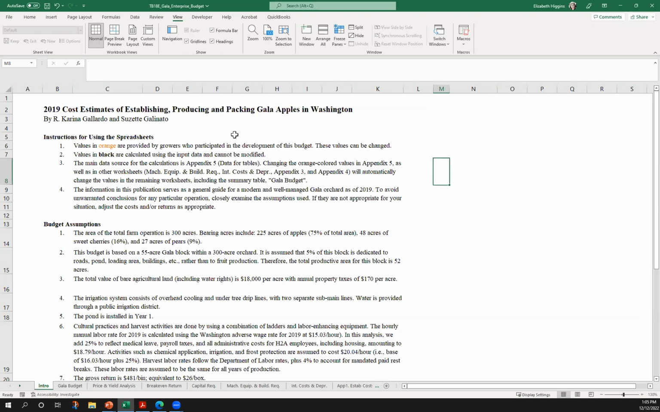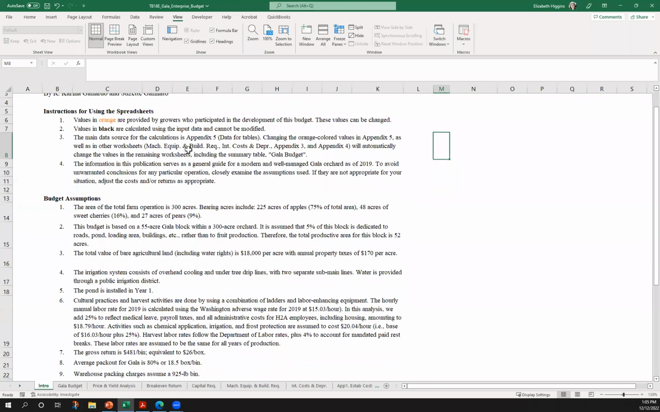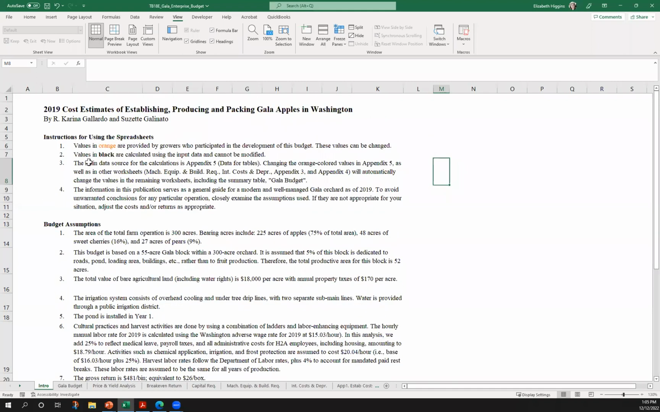So the first thing you want to do whenever you're looking at an enterprise budget that you've downloaded is you want to see exactly what they've assumed, right? Because your farm, and then see how that lines up to your farm or where you might have to make some modifications. So they're telling you, for example, on how to use it, that the values in orange are provided, that those are the values that you can change, and then anything in black is calculated and shouldn't be modified.